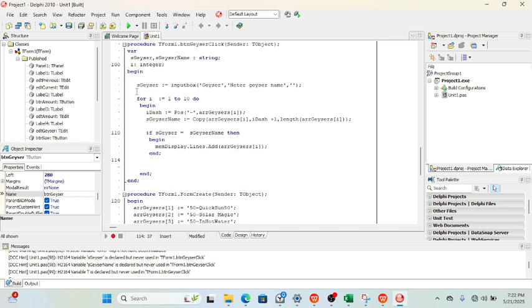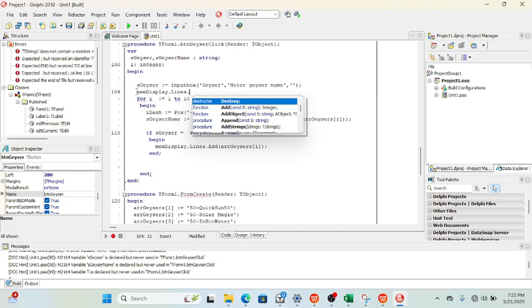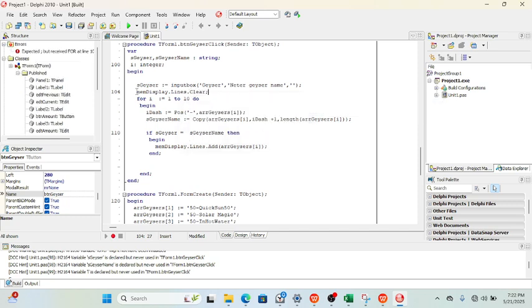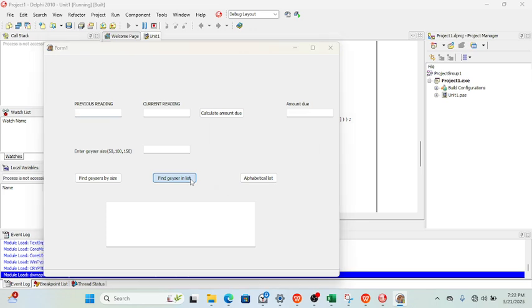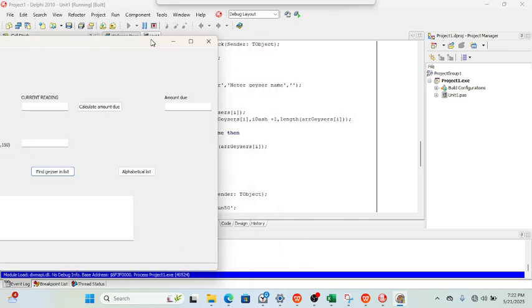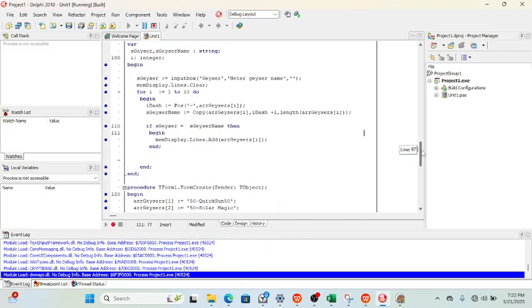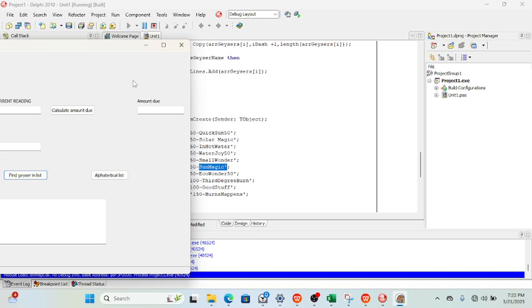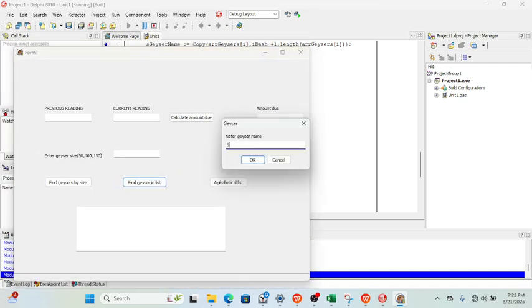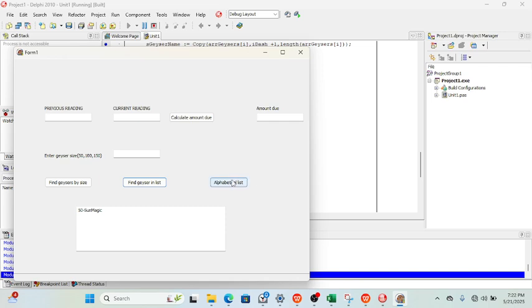Alright, and I'm just going to make sure I clear my memo, .lines.clear. Let's see if it works. Alright, let's look for, I think one of them was magic sun. Alright, wasn't found. Let's go check if I spelled it exactly. Alright, we got quick sun, sun magic, guys. Sun magic. Let's try again here. Sun magic. And there we go.